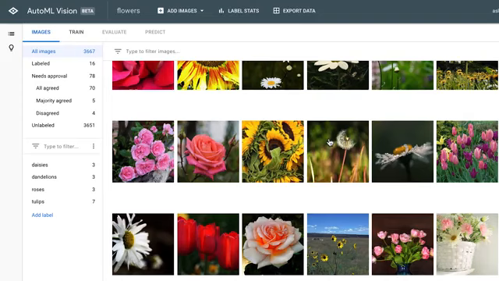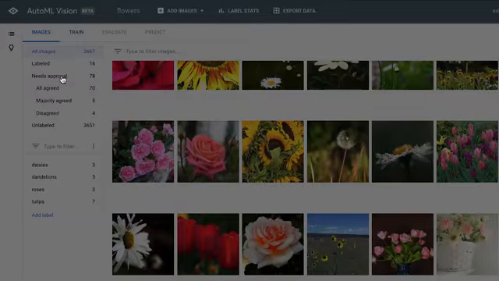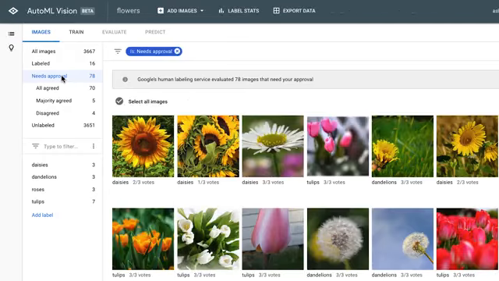The system will take 1 to 5 days to process your request, depending on the size of the request and its complexity. When it finishes, you'll be able to review the human rater's work, and if it meets your standards, approve it to begin training your custom ML model. So I've done this already for this data set, and you can see that there are 78 images awaiting my approval. And that's because just because a rater says that an image has a particular label doesn't mean that it's set in stone that it must be.